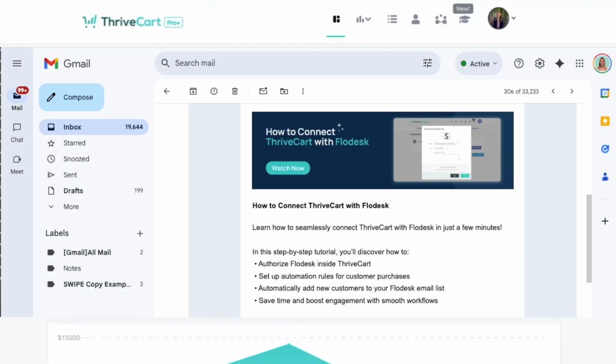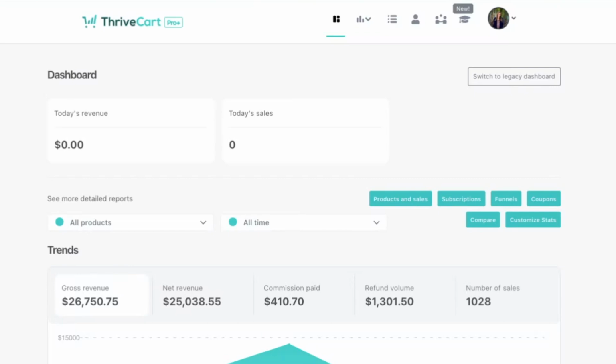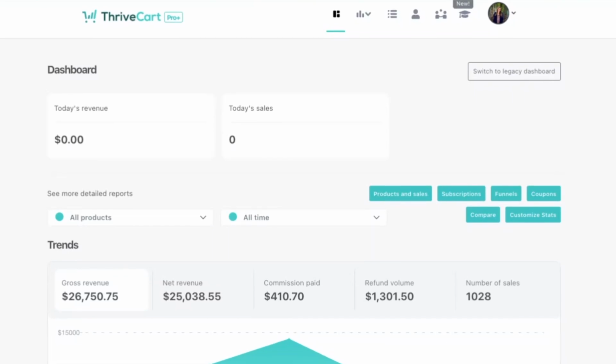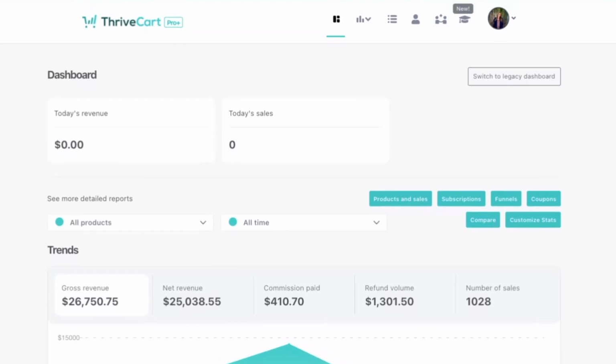I just got an email from ThriveCart that there is a new integration with ThriveCart and Flodesk. I haven't set it up yet, but I'm so excited for this. So we are going to set this up together for ThriveCart and Flodesk integration.